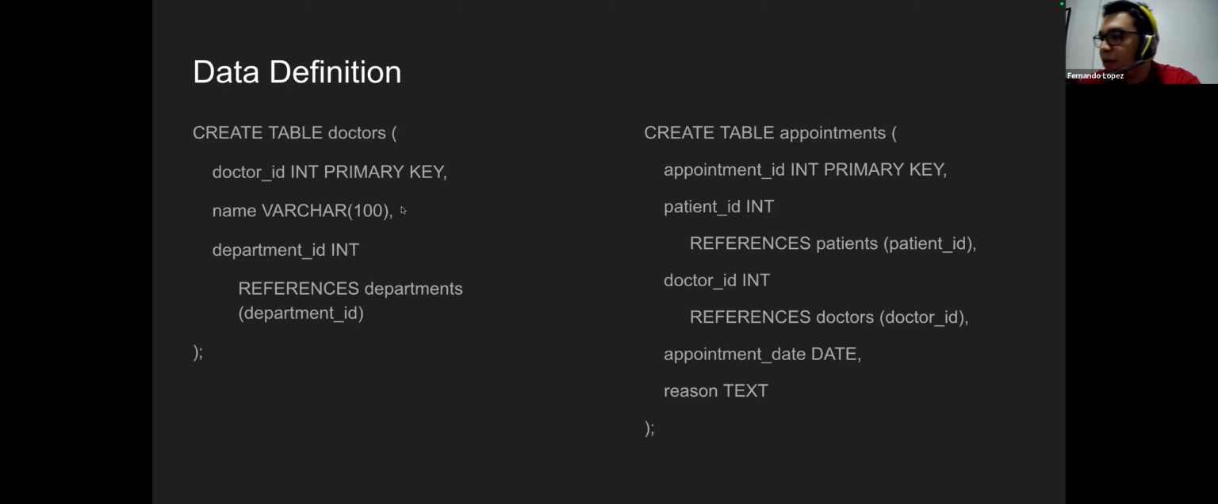Now we have the table of appointments. In this case, the appointment is going to be a relationship between the doctors and the patients. You could be a patient in a hospital, and you can have several appointments. Those several appointments can be attended by several doctors. So that's a many to many relationship. And this appointment table is going to be the bridge table between the patients and the doctors.